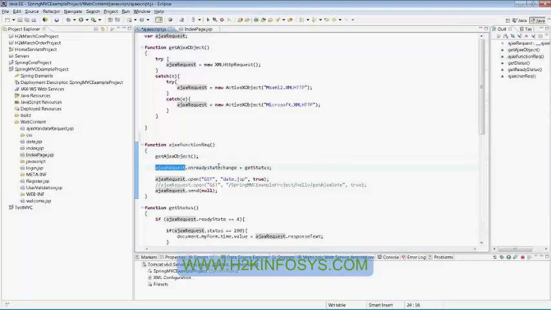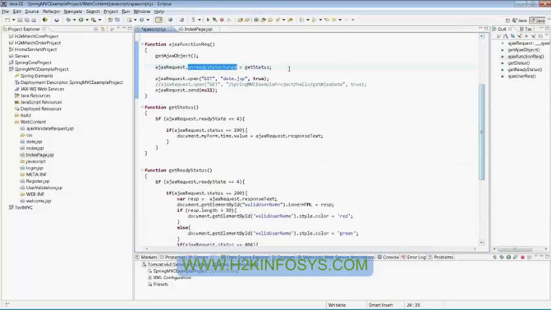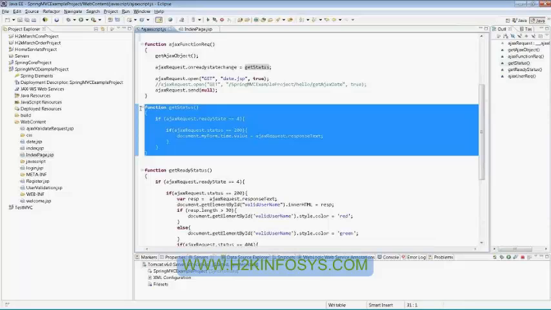And after that I am registering my listener. You can see that ajaxRequest.onreadystatechange, that is the property. You can see that I have registered it with a method called getStatus. So this is that particular function.